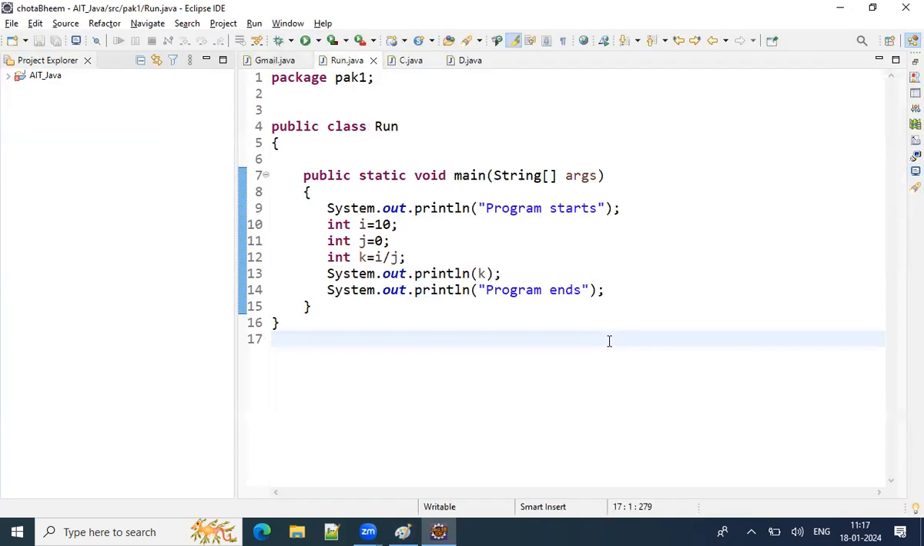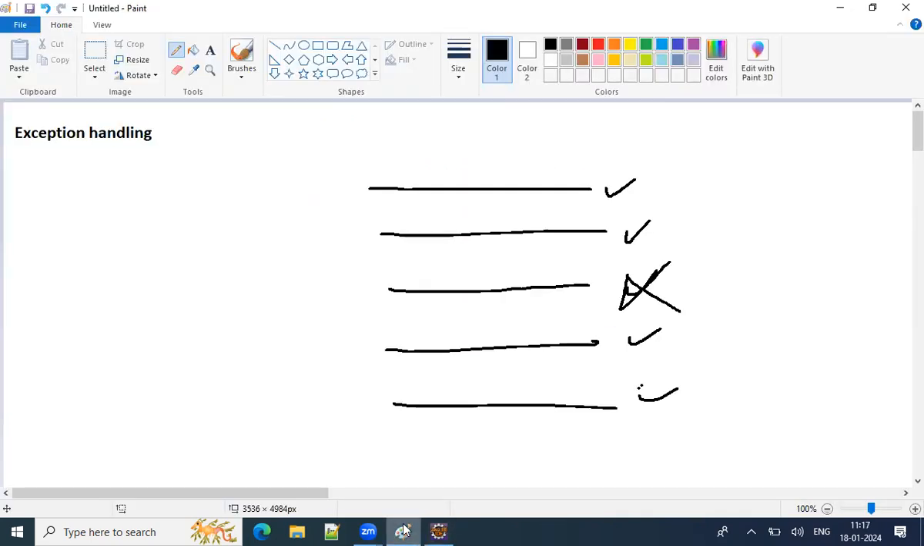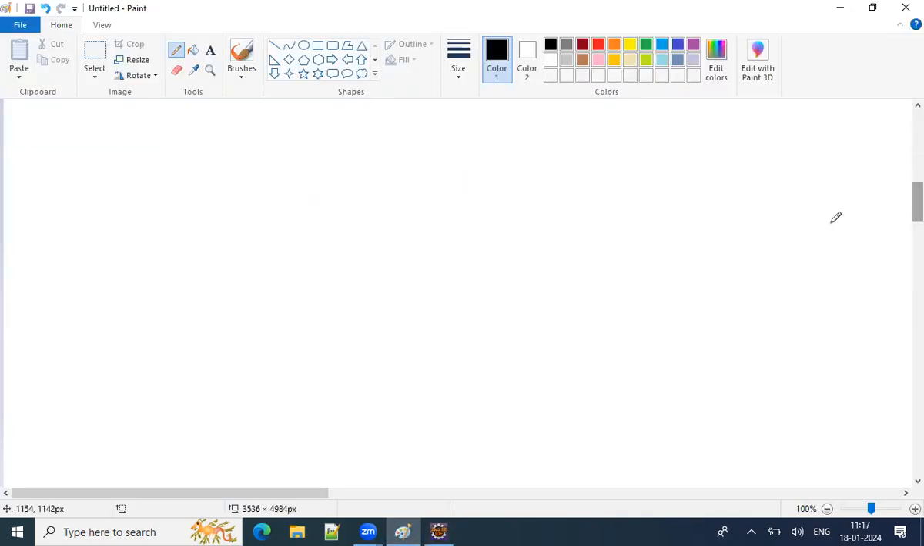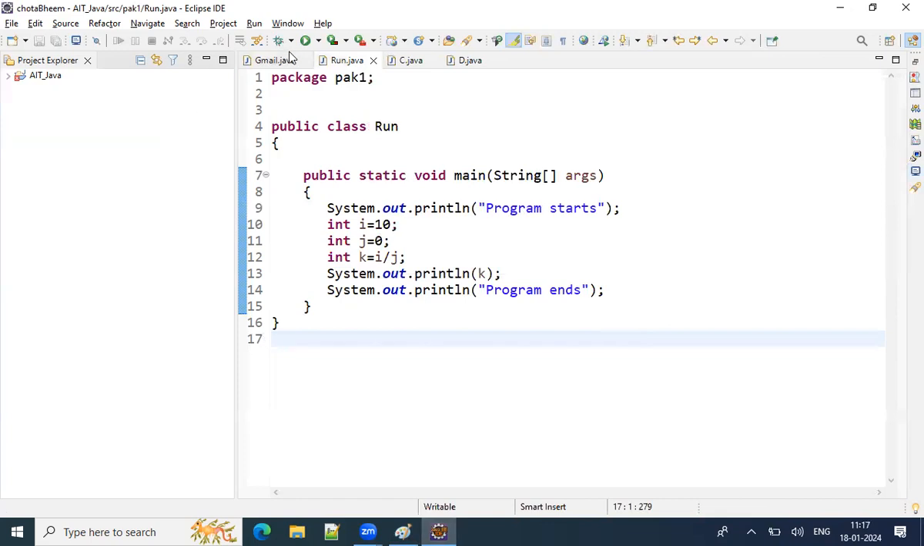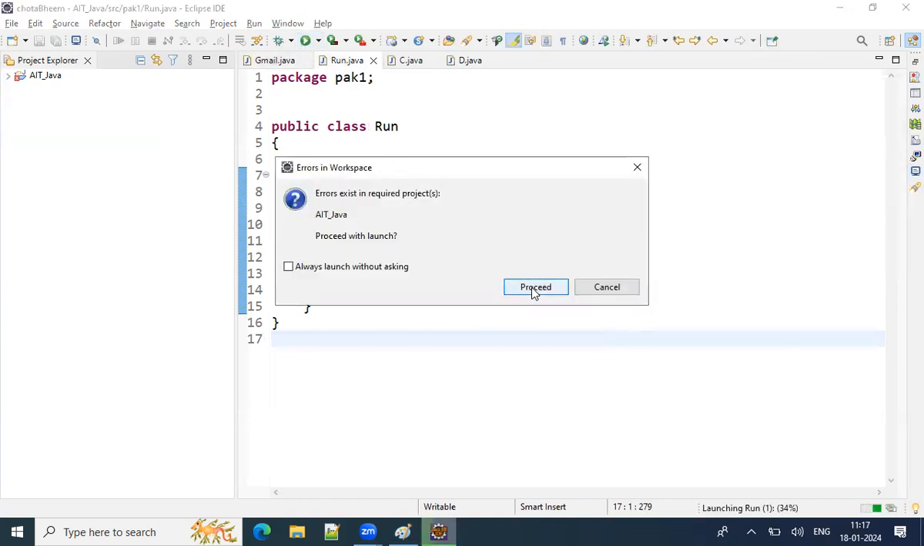To handle the exception, Java provided something called the try catch block. Okay, try catch block. Now when you run this program, listen carefully.